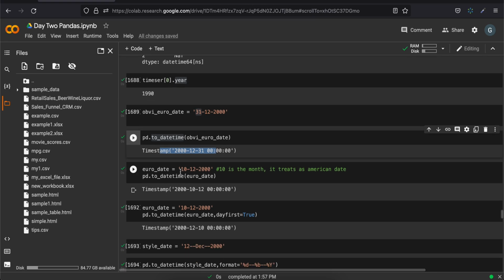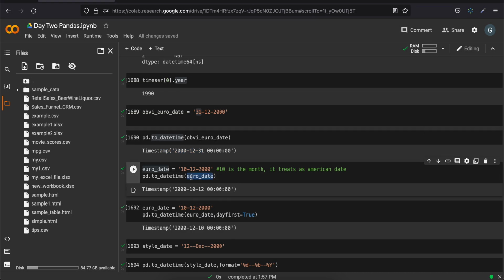Now here you can see that I am assigning 10, 10, dash 12. In America the first would be the month, but in European nations it would be the day. Sorry, in Asian nations it would be the day. I'm not sure about Europe, but here it treats 10 as the month. So by default, if you pass it to datetime, it will treat it as a month.